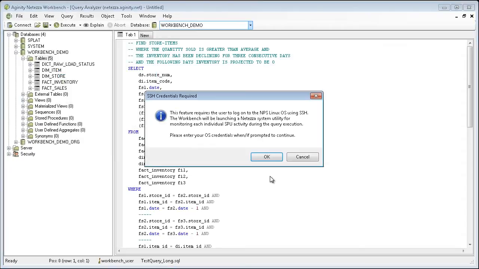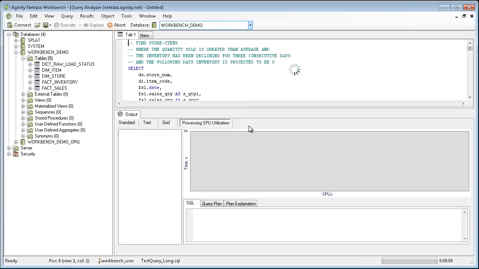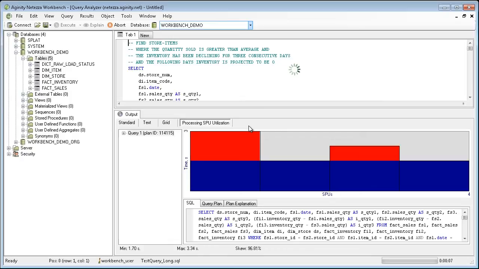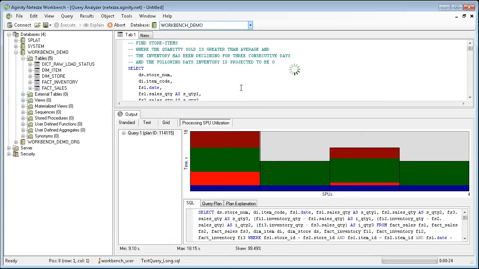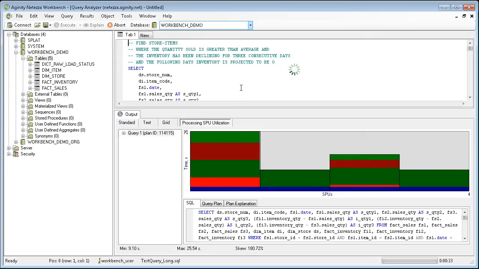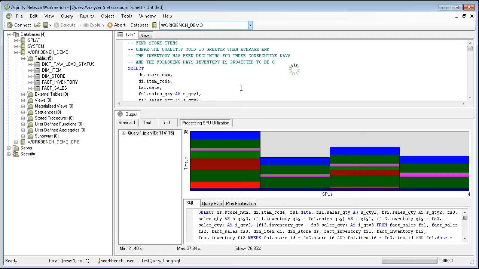I'm going to get a message that Workbench is going to need to log on to the NPS Linux box, so it might ask for credentials. It did not ask for mine because it has saved those credentials. I've sped this up because the query takes a couple minutes to run, but you can see that we are skewing towards SPU number 1.